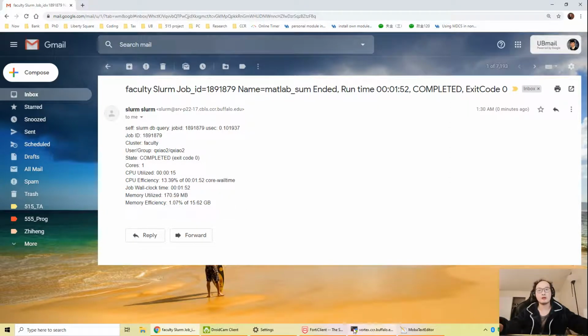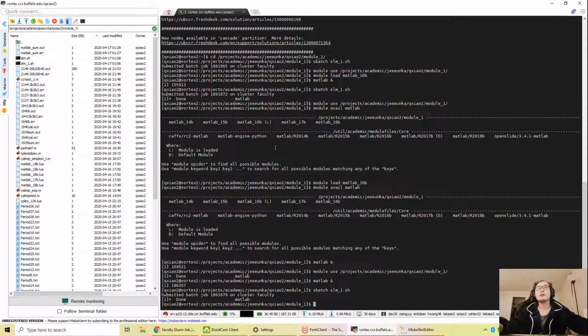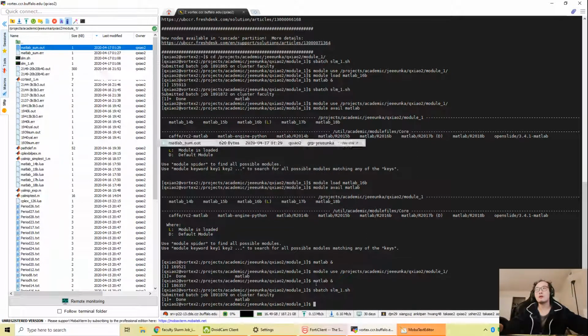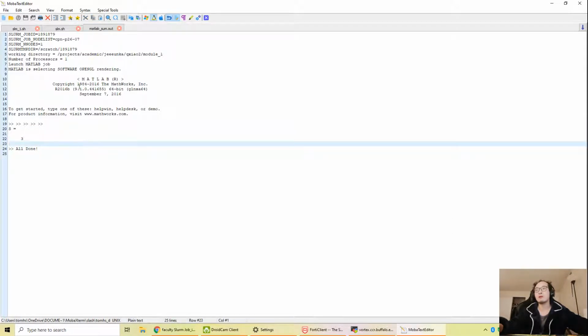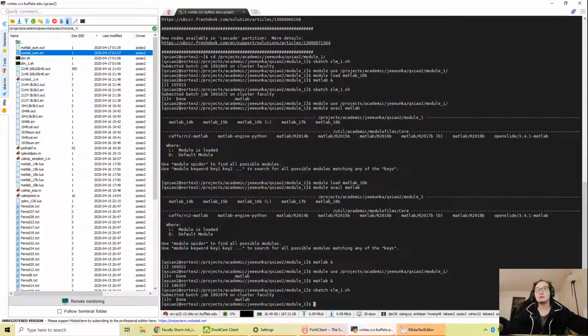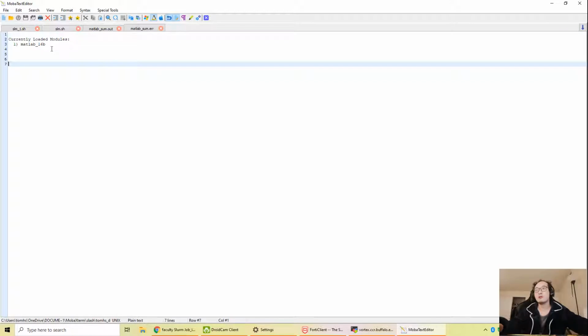Okay, so let's check the results in the CCR. We refresh it. Then it turns out the output and the error. We click the output. Okay, you see, s returns s equals 3, the same as we ran in the GUI. And we check the error. There's no error. It only says the module we currently loaded is Matlab 2016B.